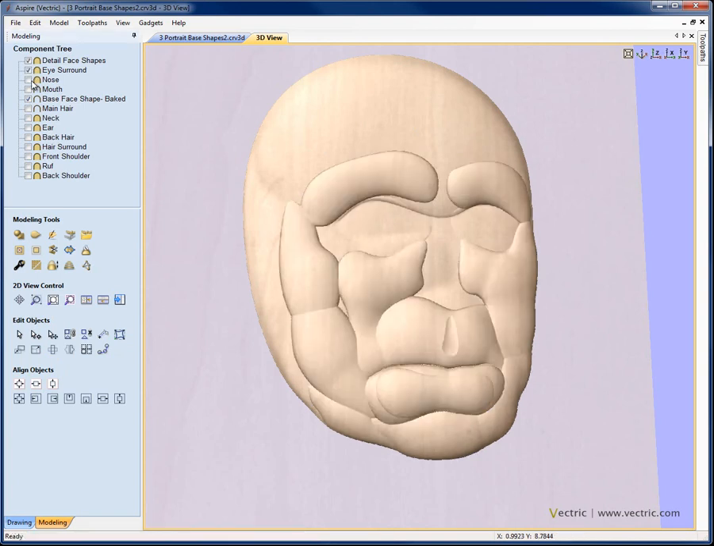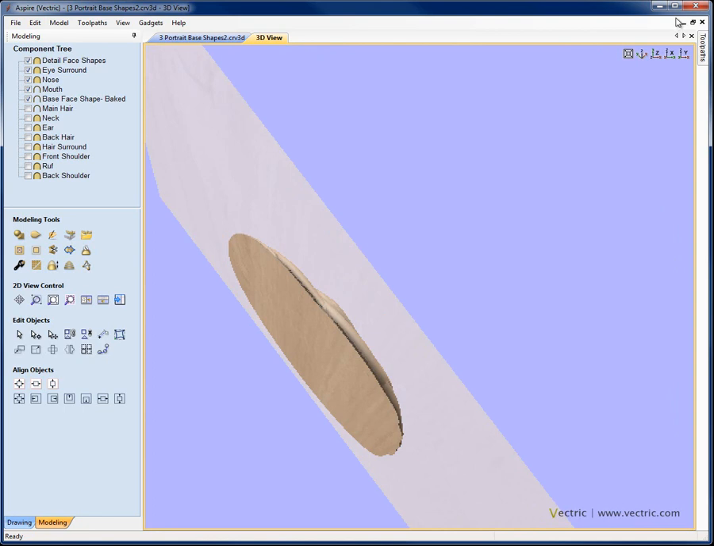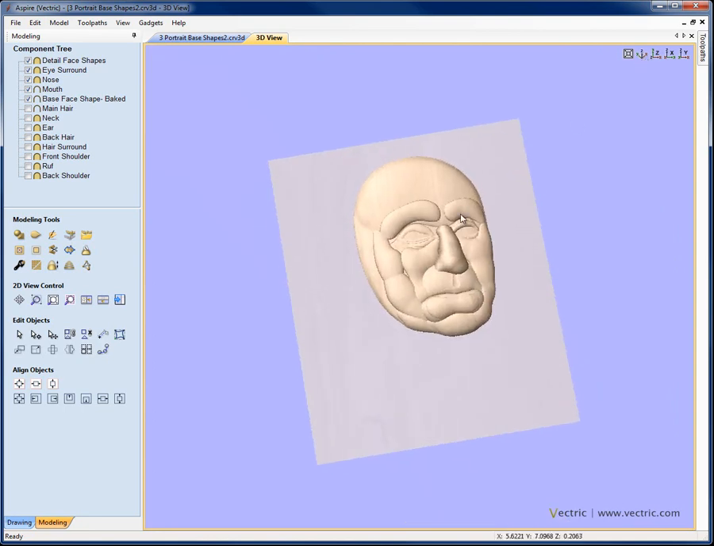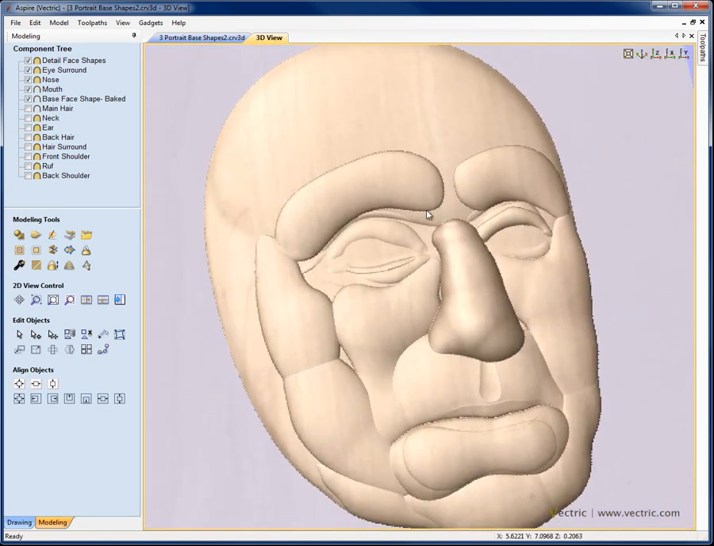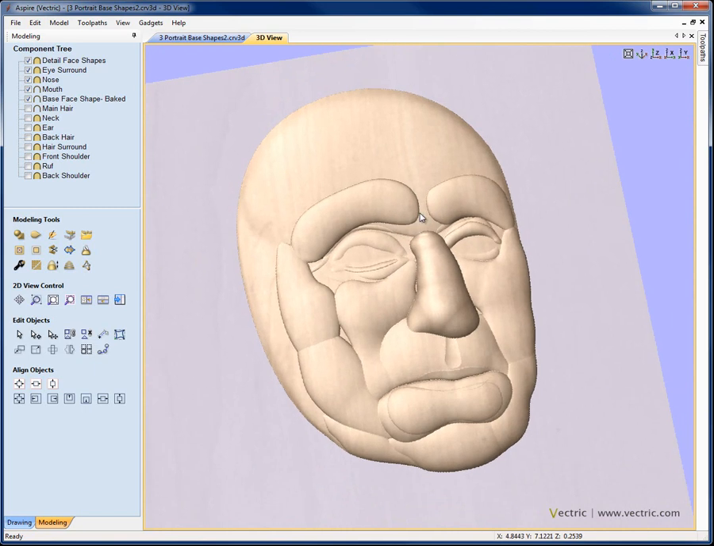Now we can switch on some of these components before it in the list, and we can see that's got rid of some of those harder creases now, and we're starting to get a better representation of the shapes in the image.